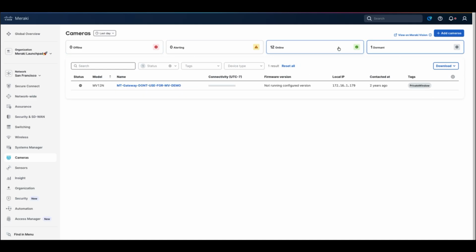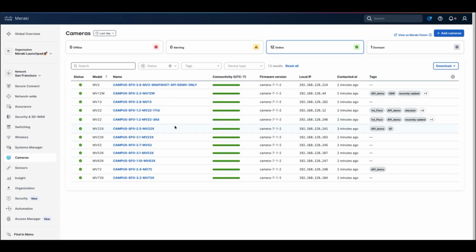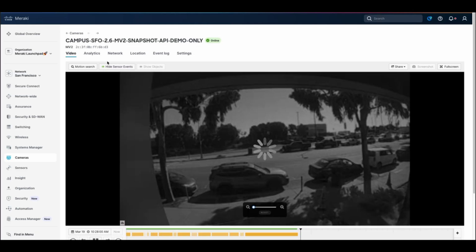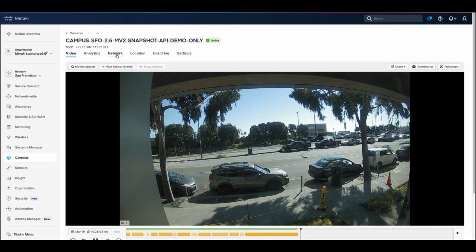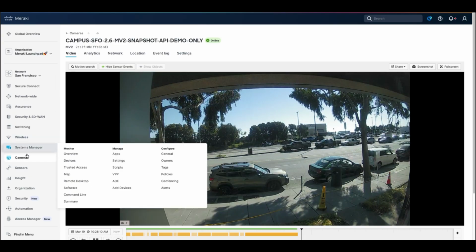This table displays key information such as the camera name, model, location, and current health, allowing you to understand the state of the deployment at a quick glance. You can also click on the camera's name to open up its detailed view. This page is filled with useful information: analytics, location, event log, and much more.